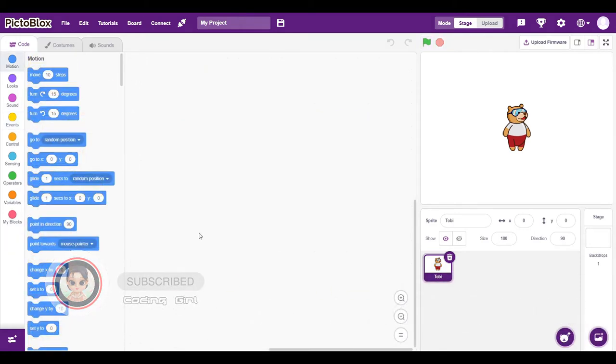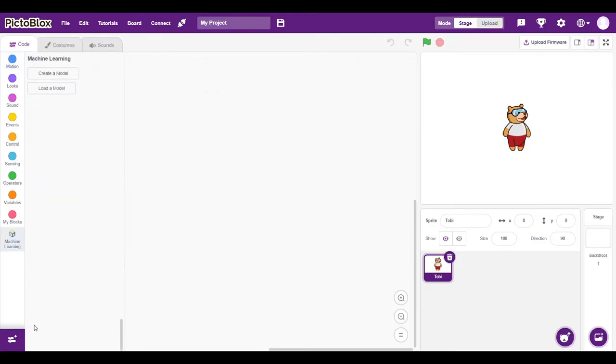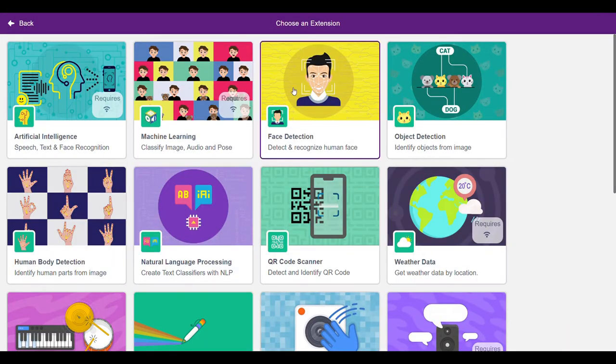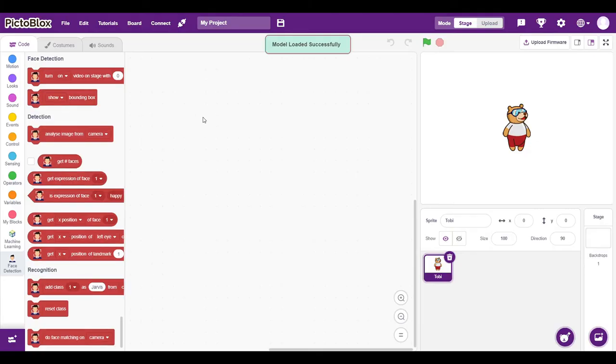Let's get started by opening Pictoblox. Let's add a few extensions we are gonna need for this project. First, add machine learning extension and face detection extension. This is where the magic happens. We also need text-to-speech extension to make the computer speak.